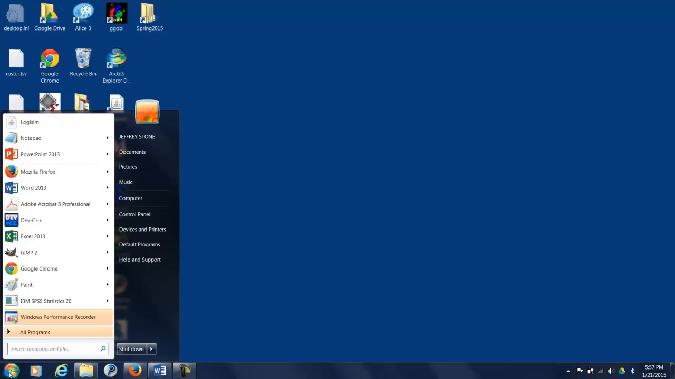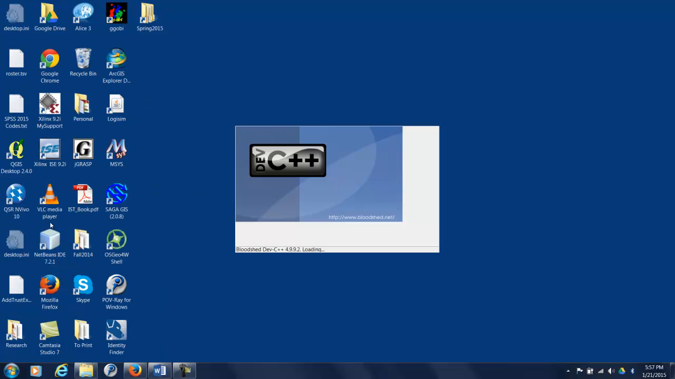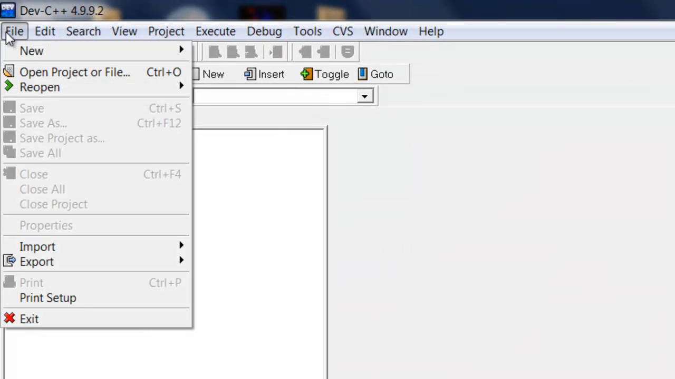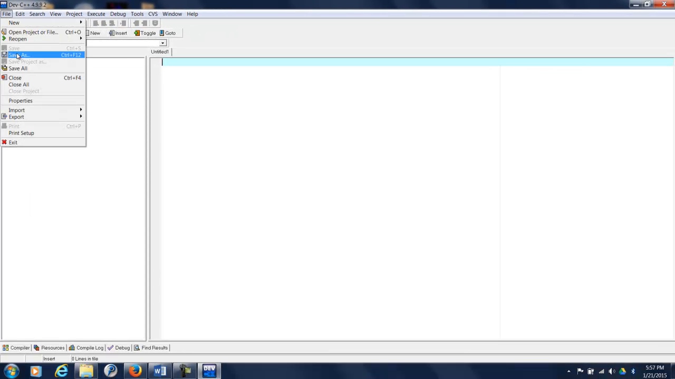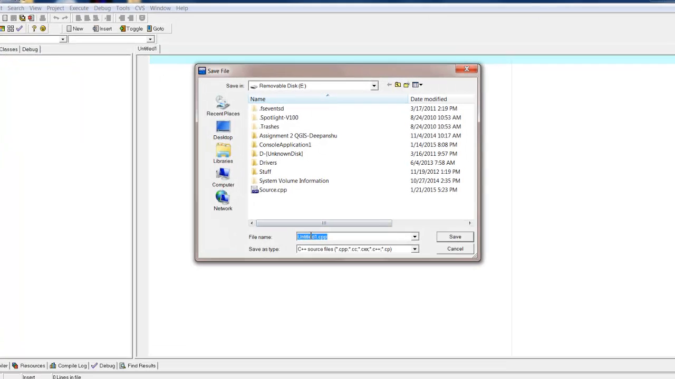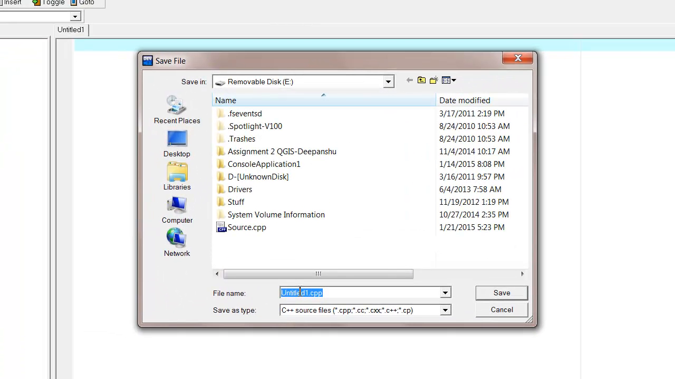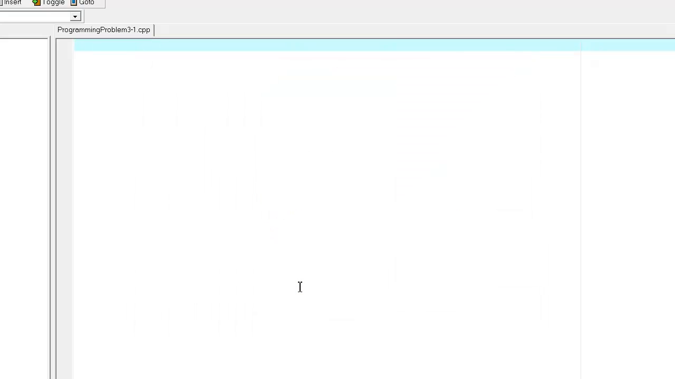Okay, let's launch Dev C++. To attack this problem, we go to the File menu, we choose New, Source File. Now, we want to save it. We want to give it a descriptive name. I'm going to call it Programming Problem 3-1. Once it's saved, I can start to write some code.